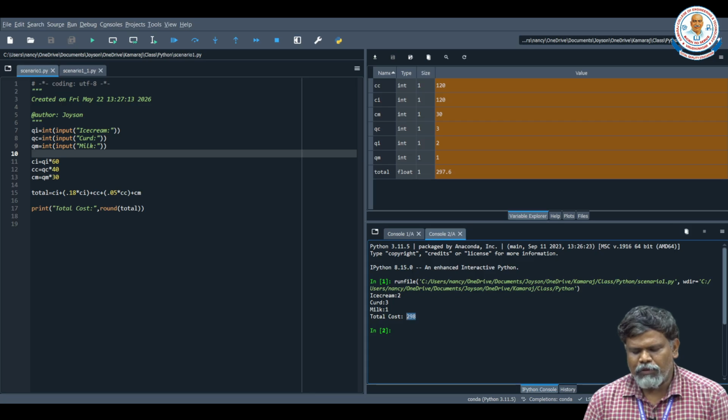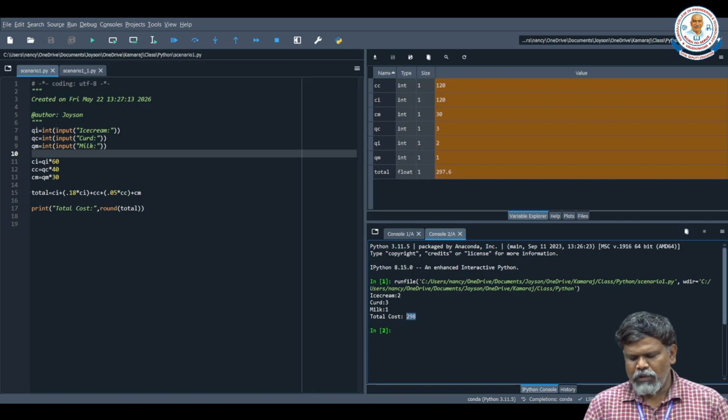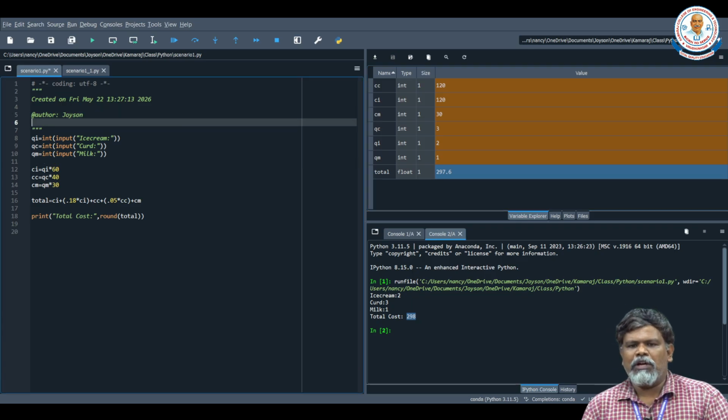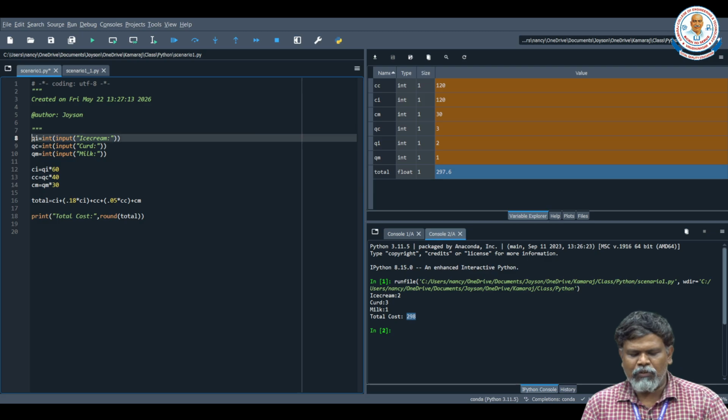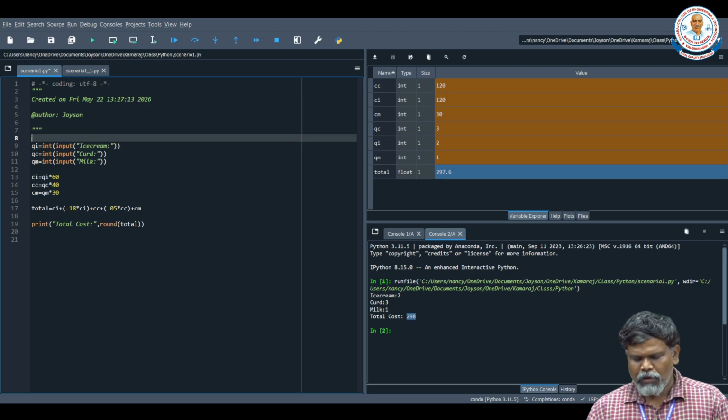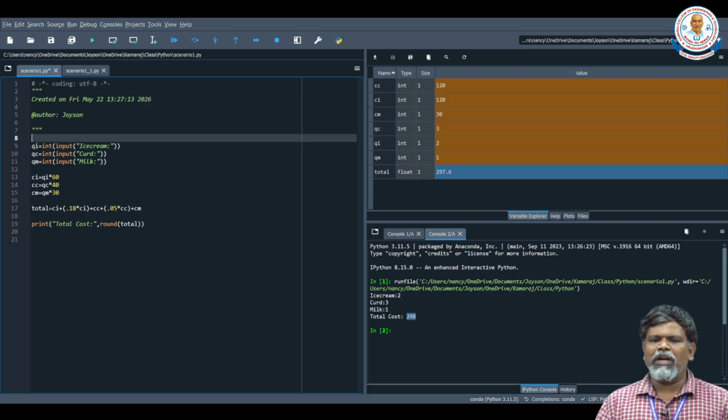And in the round off we have got 298. But in the variable value we can see it is 297.6 only. The reason is that we just rounded off the value; the exact value is not changed, we are just rounding it. Okay. Now we are going to change the program using some of the concepts which we know.